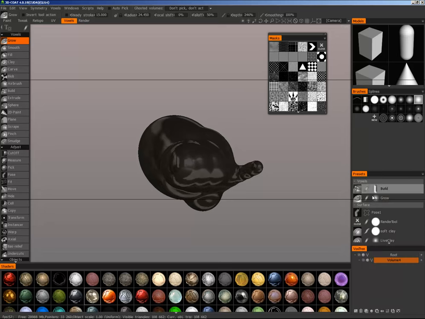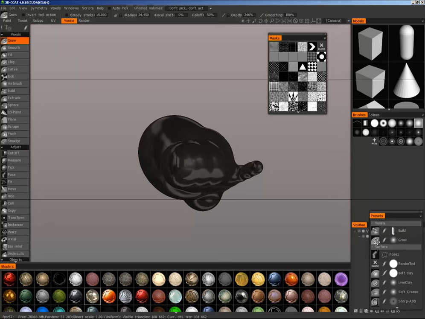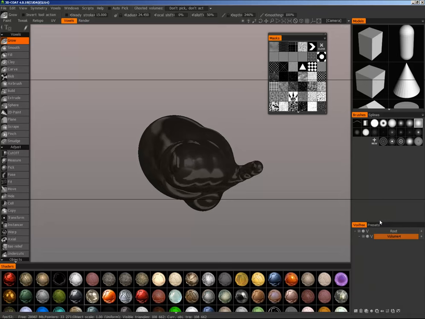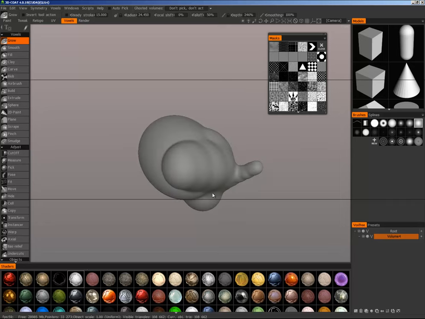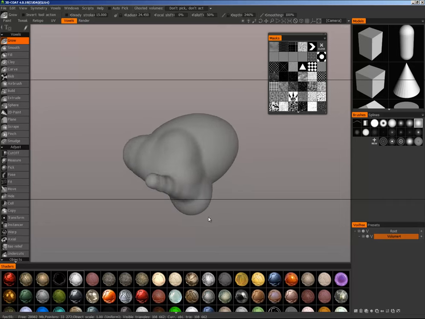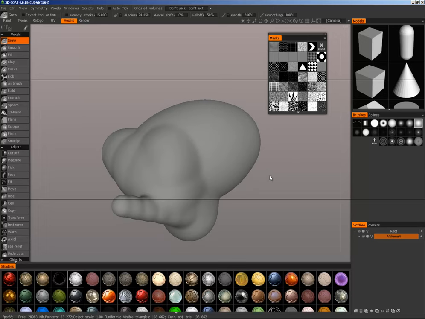So again, another really helpful thing in terms of that learning curve. If you're coming from a program like Photoshop, long story short, you'll have a very big leg up on using 3D Coat.